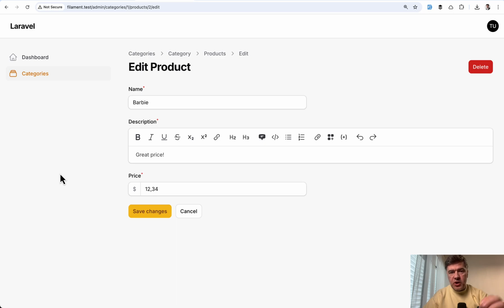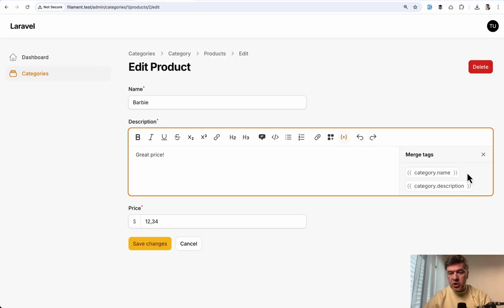So they switched the Rich Editor from Trix to TipTap Editor, which in itself opens a lot of possibilities with TipTap extensions, but I want to emphasize 2 new features, which makes Filament closer to typical CMS projects for more convenient editing. For example, in the editor, you can add merge tags.